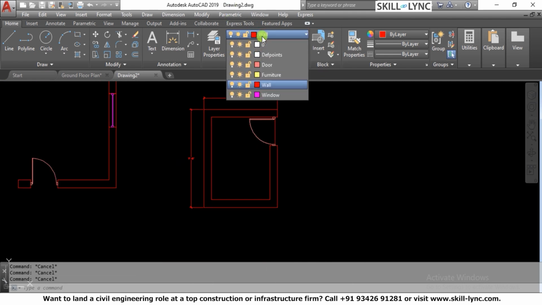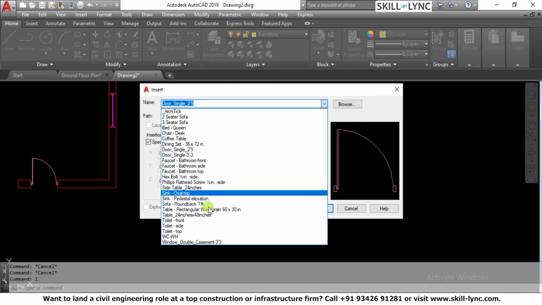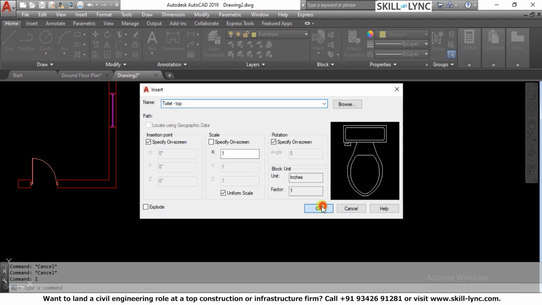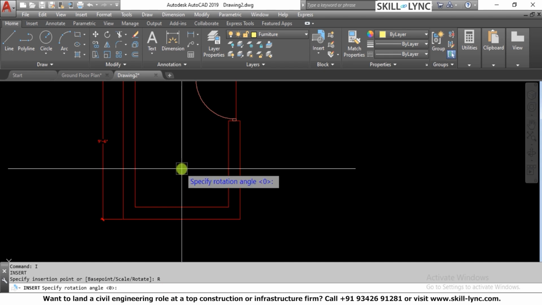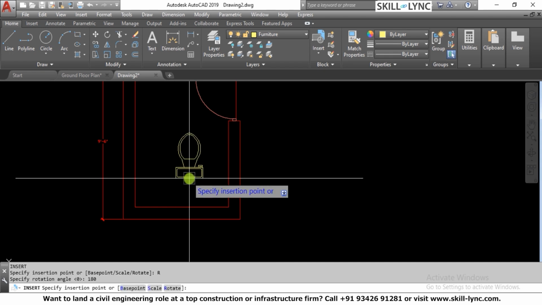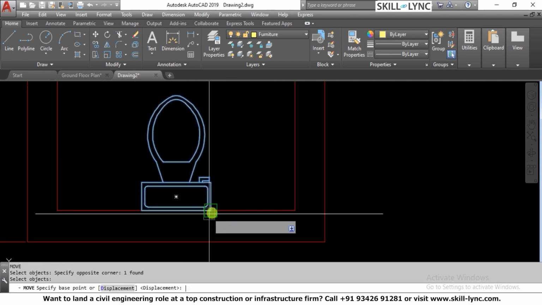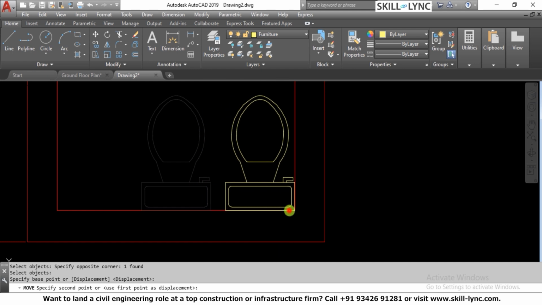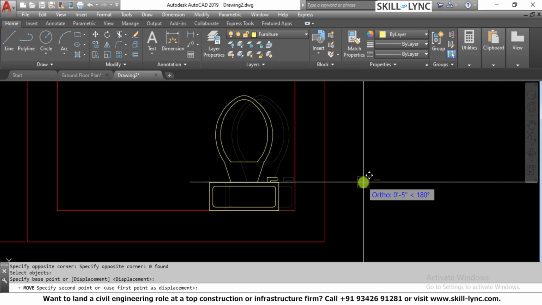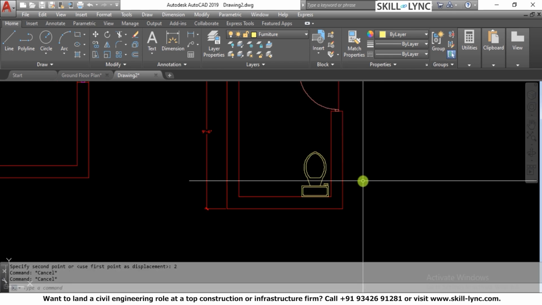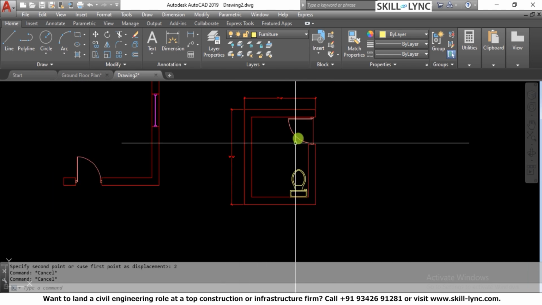So let me have the layer of the furniture on, and let's say I insert the toilet. So I can use this one. Here, if I want to go with the rotate option, that's good. So let's say rotation angle 180 degrees. So I can insert it somewhere here. Now if I want to move it to a particular point, let's say 3 inches from here, or I can just move it 2 inches. So this is the WC that I have put. I want to have a sink over here, and I want to have a faucet over here.